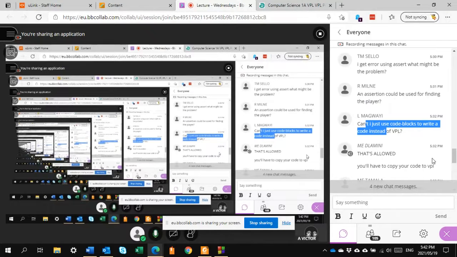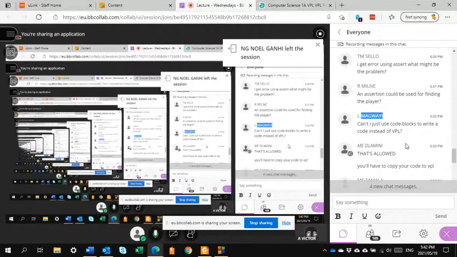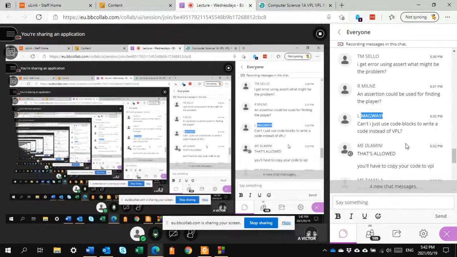Can't I use the code blocks to write code instead of you? We've answered this many times, Mr. or Mrs. Mark. You can use code blocks to write, but you must publish on VPL a lot.